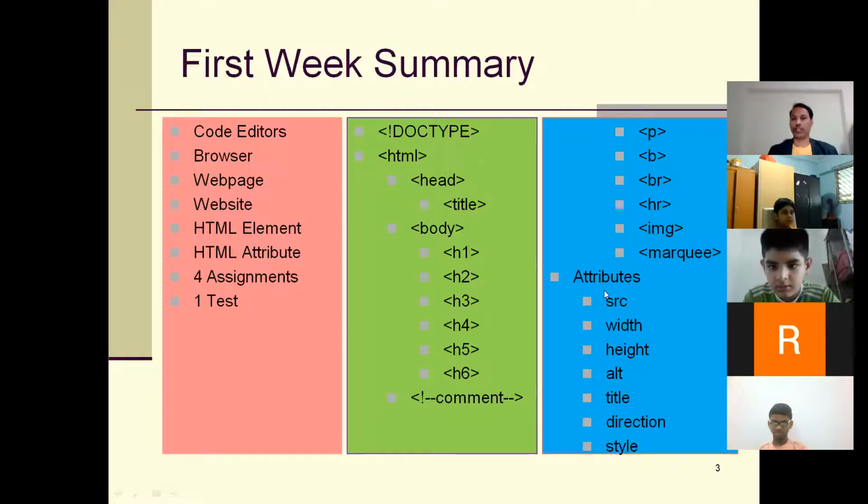And attributes, we learned attributes to change the characteristics of some of the elements, right? We used src to give the image path, width and height to change the height and width of the image, and alt for giving some alternate text. So when the image is not found, then you can show this message. And title is like when you mouse over the element, it will give you a small pop-up with the text.